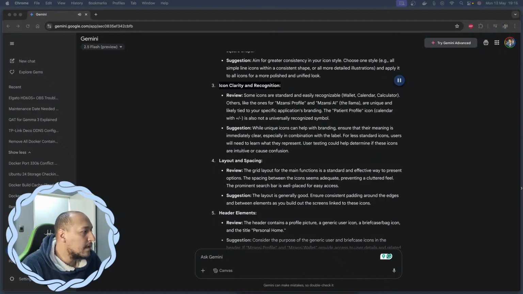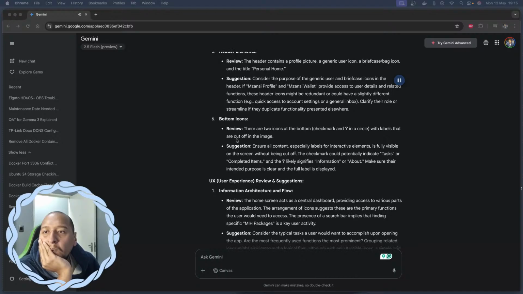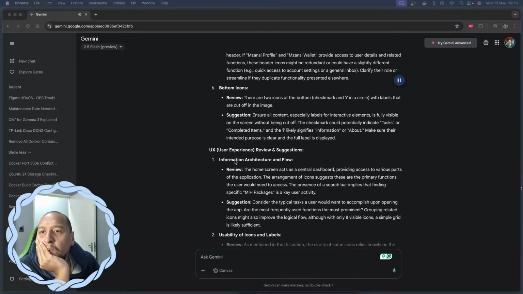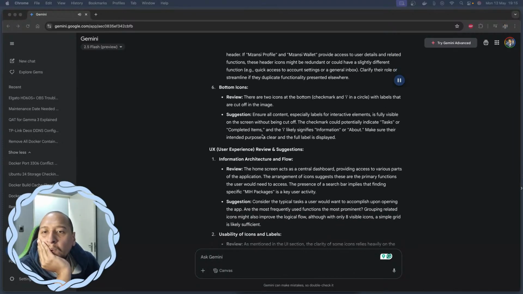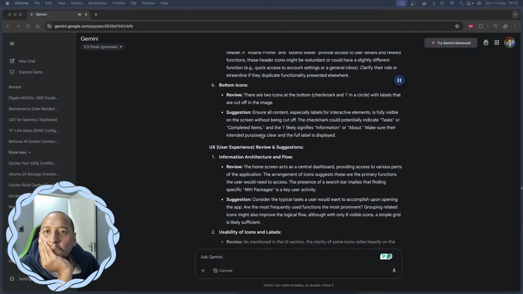4. Layout and spacing. Review. The grid layout for the main functions is a standard and effective way to present options. The spacing between the icons seems adequate, preventing a cluttered feel. The prominent search bar is well placed for easy access. Suggestion: the layout is generally good. Ensure consistent padding around the edges and between elements as you build out the screens linked to these icons.